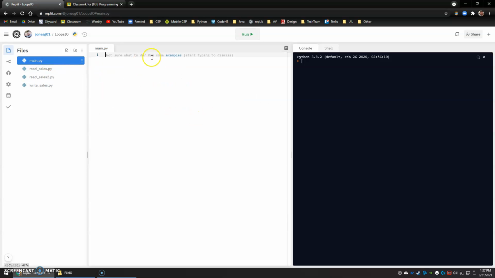Let's go to main.py and I'm going to show you how you can run all three of these files from the main class here. The first thing you have to do is import the file itself. The first one that we want to run is going to be write sales, so we're going to import write_sales. It says write_sales imported but not used. We can go ahead and import the other two. It's not a big deal, it's not going to do anything with them until we tell it to.